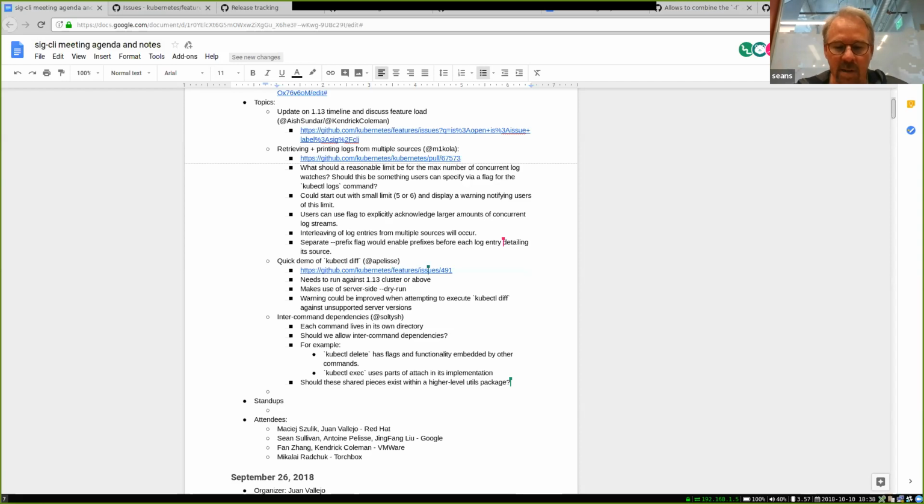I'm not worried about the inter-command dependencies right now, but I think that it might be cleaner if we pulled common functionality into util or internal, and then further look to see if it should be promoted outside of the repo to CLI runtime later. That would be my vote.